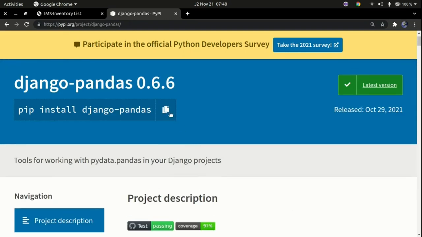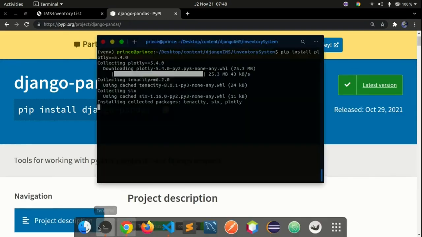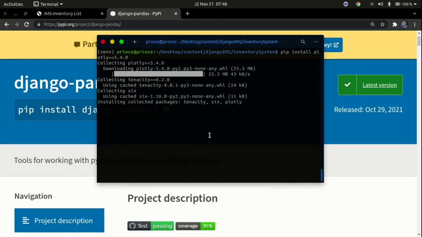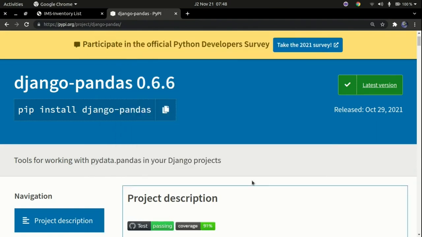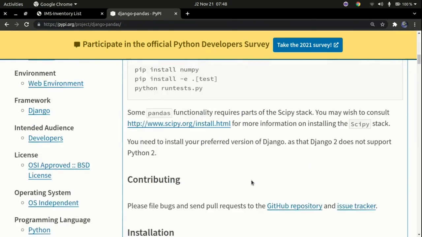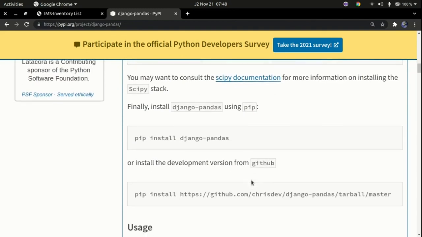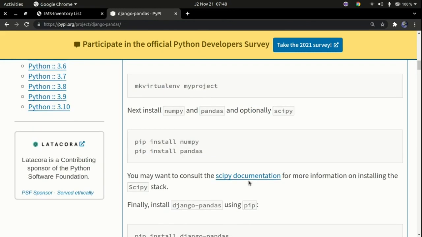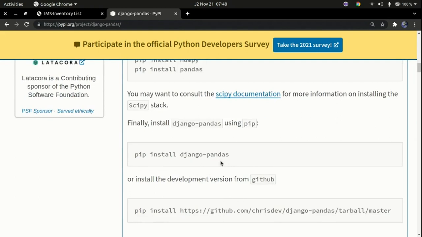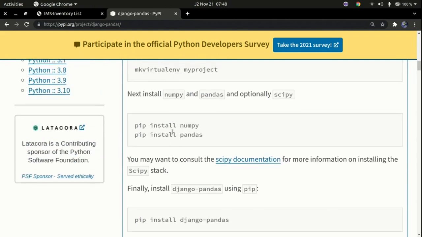First of all, let's make sure that we have this installed. Hopefully Plotly is still installing, so let's wait a bit. If you look at the official documentation, you also need to install a couple of libraries before installing Django pandas. You need to install NumPy, which is a numeric Python library that you can use for working with numeric values, arrays, and stuff like that.